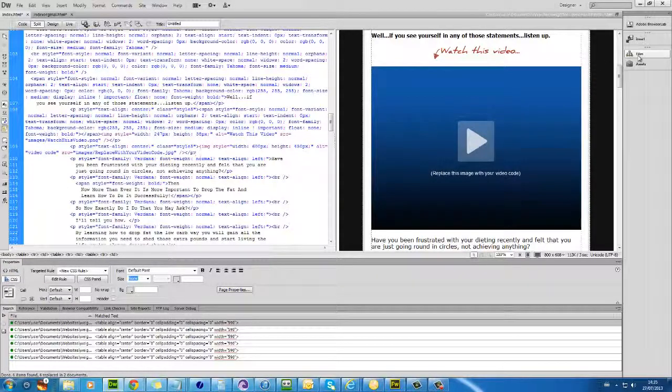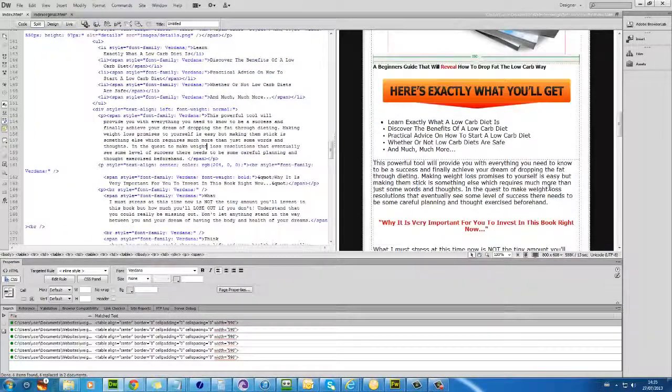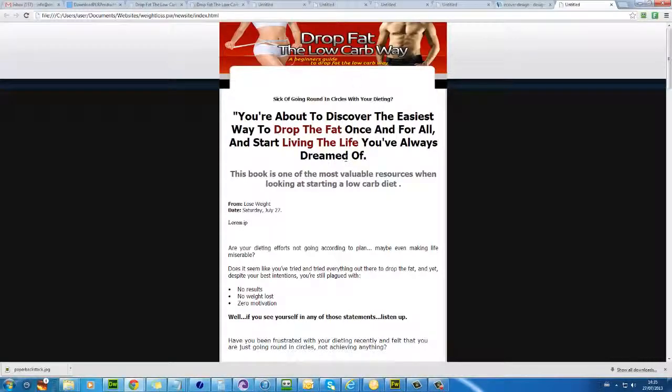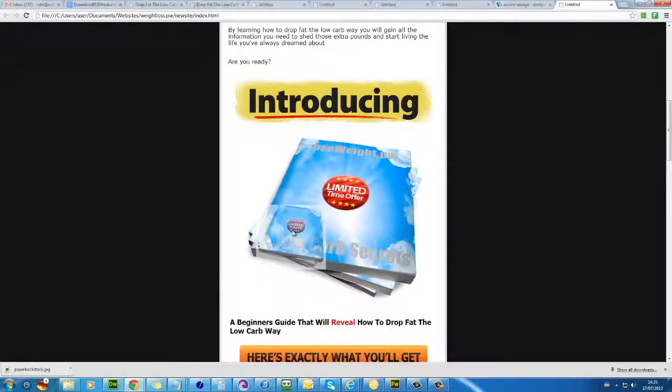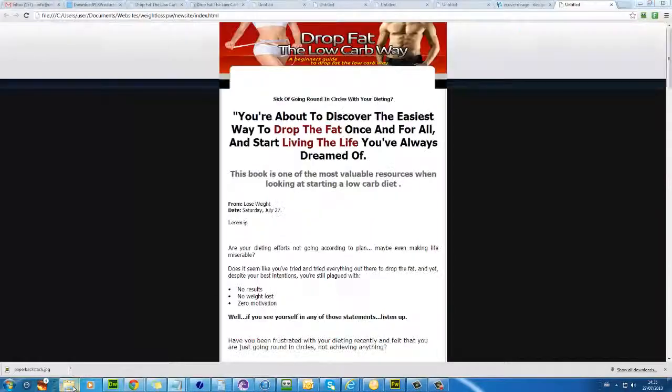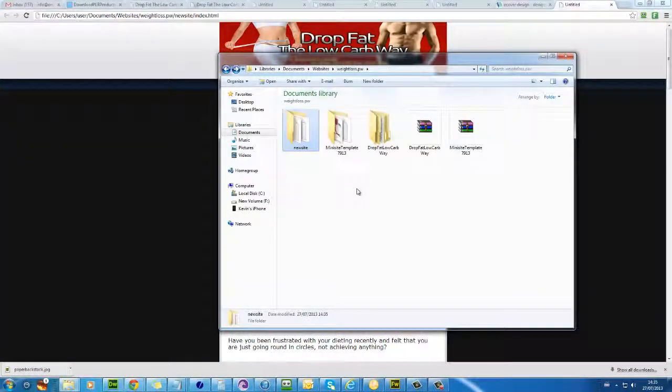Now for this case I'm going to actually remove this, and we're going to view the page. Again, we still need to change the header, but we've got a brand new ebook cover here, which looks really good. Okay, from here we're going to get the PSD files, which come with this. Now the PSDs you can open up in Photoshop or Fireworks or any other editor you might use.